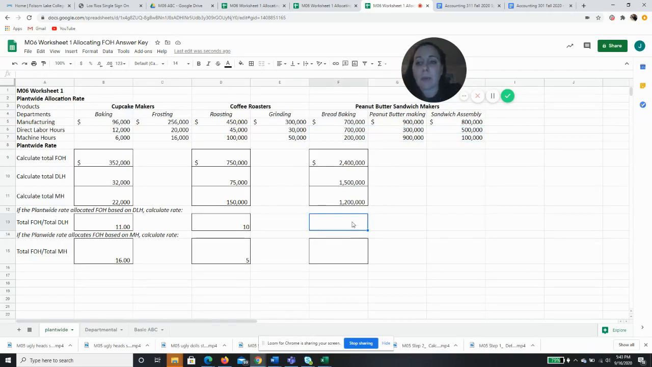So if we decide to allocate with a single plant-wide rate based on direct labor hours, we would divide our factory overhead dollars by our direct labor hours, and we would get 1.6. So for every hour of direct labor, we would allocate $1.60 of factory overhead. If instead we decide to allocate based on machine hours, then we'll take our factory overhead costs of $2.4 million divided by 1.2 million machine hours, and we'd end up with a rate of 2. So for every machine hour that goes into a product, in this case a sandwich, we would allocate $2 of factory overhead.